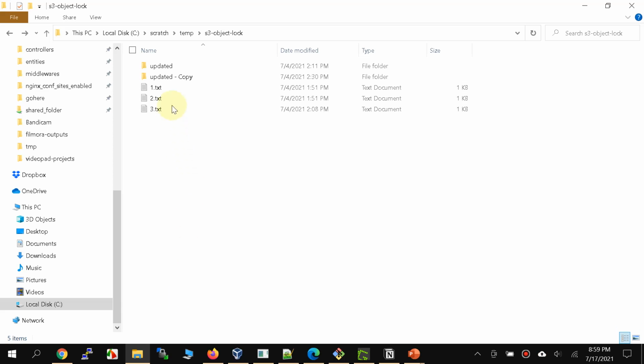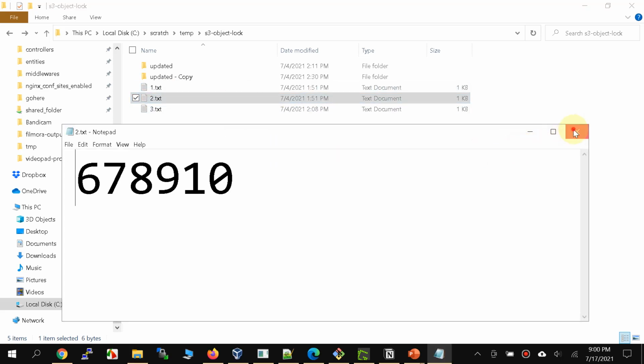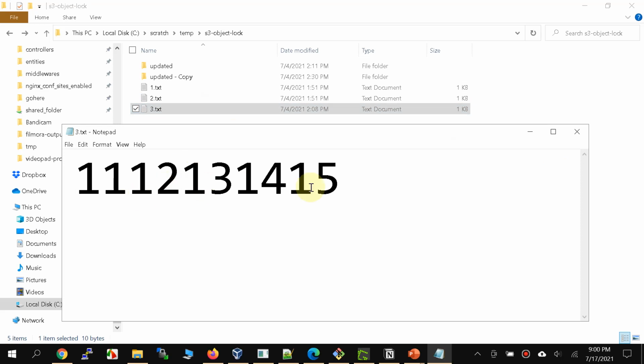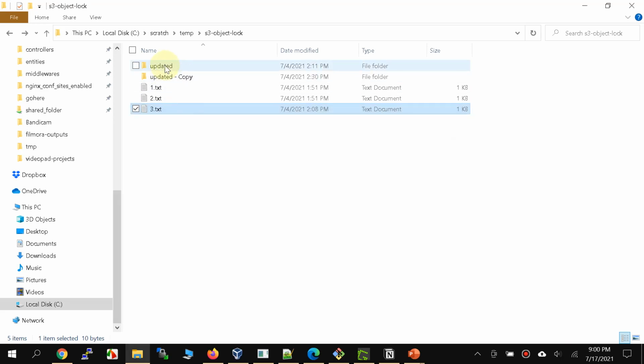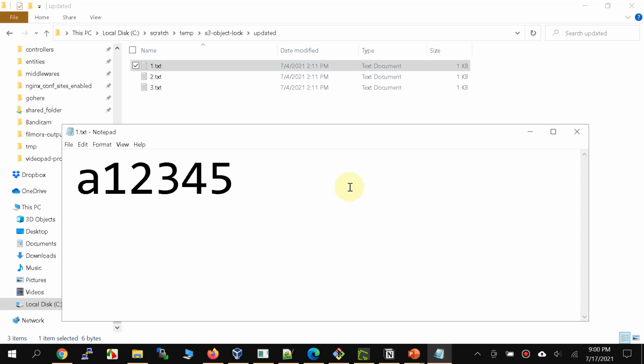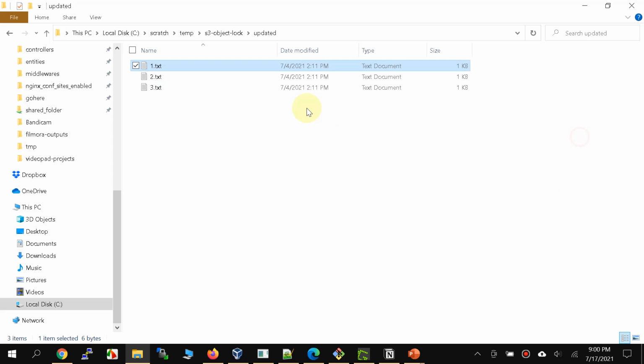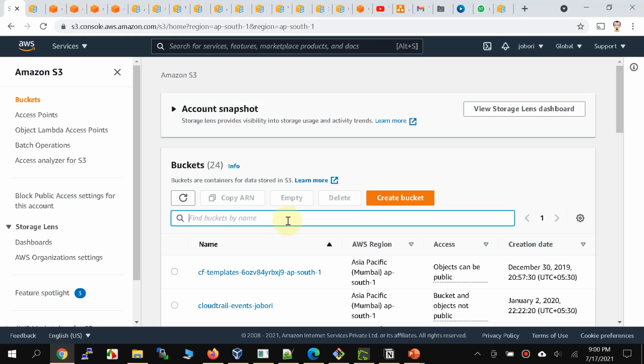Alright, in today's demo we have 3 files, 1.txt, 2.txt and 3.txt. 1.txt has 1, 2, 3, 4, 5, 2.txt has 6, 7, 8, 9, 10, 3.txt has 11 through 15, and then we have updated versions of these files as well. For each of the files, all we have done is add an A to the start. So we have 2 versions of each file, right? First we are going to create a bucket and enable the object lock while we create the bucket.